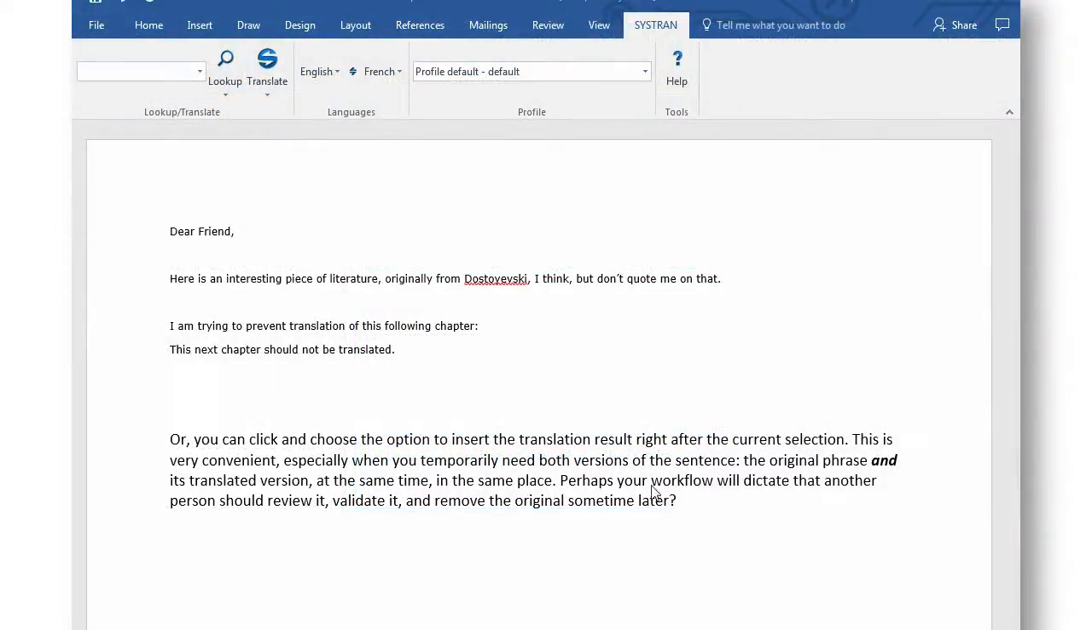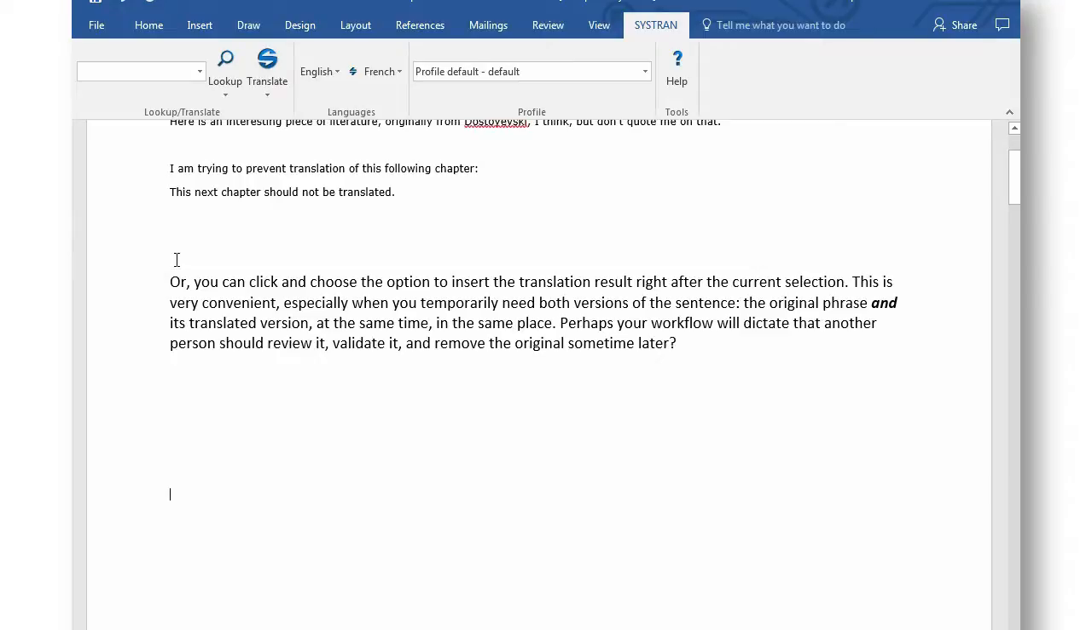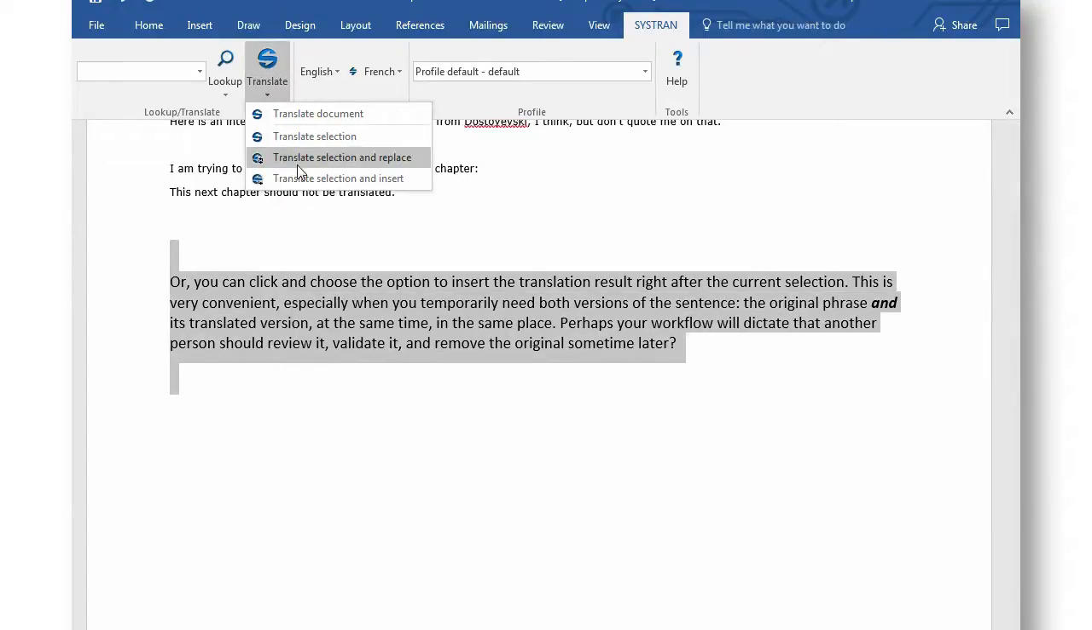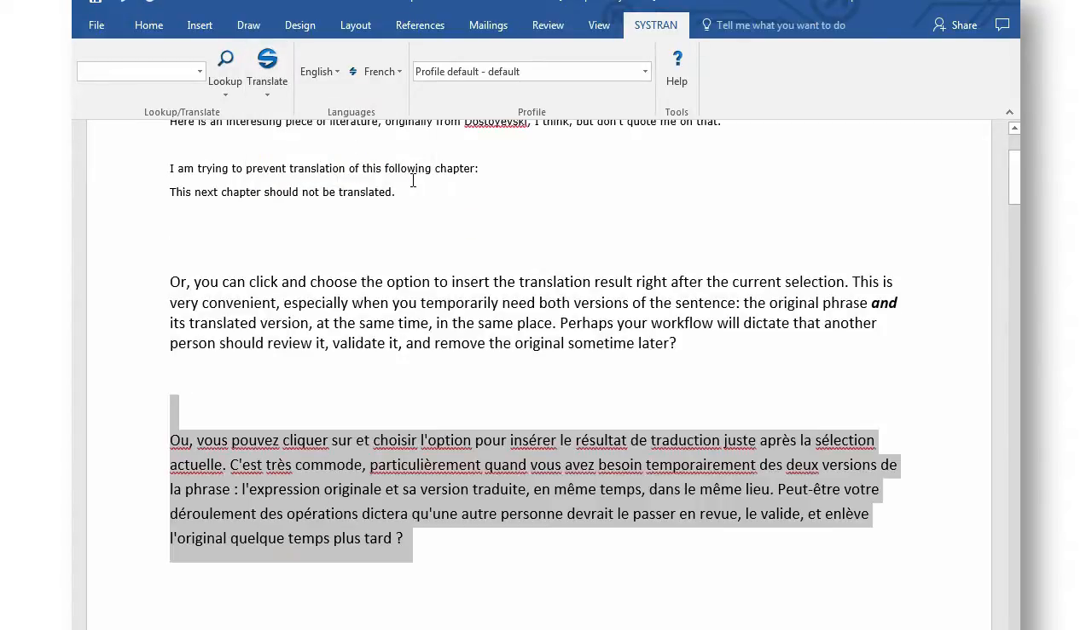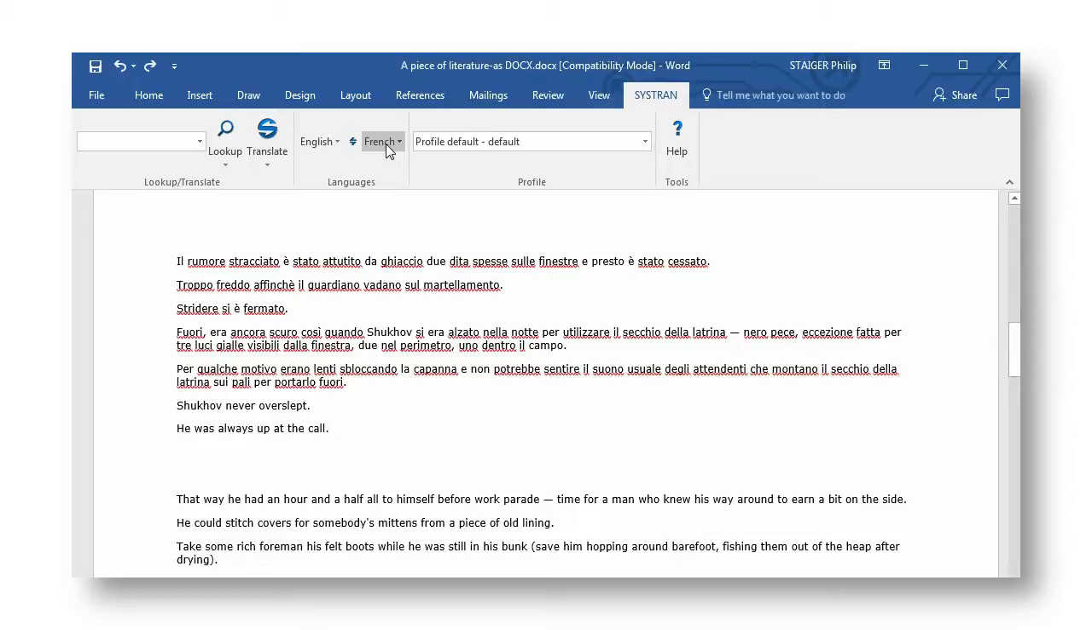Or you can click and choose the option to insert the resulting translation right after the current selection. This is very convenient, especially when you temporarily need both versions of the sentence, the original phrase and its translated version, at the same time in the same place. Perhaps your workflow will dictate that another person who speaks both languages should review it and remove the original at a later time.